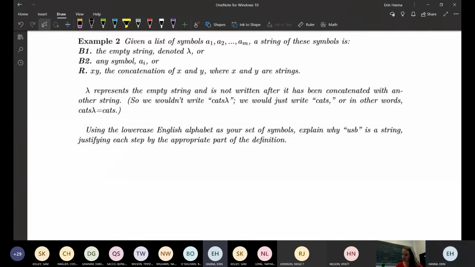But anyway, we want to use the lowercase English alphabet as our set of symbols. And we want to explain why USB is a string, essentially justifying each step with an appropriate part of the definition that's above. So we want to take this recursive definition and use it to explain why we can form USB as a string. We have to do this step by step. You have to break it down into its very smallest pieces.